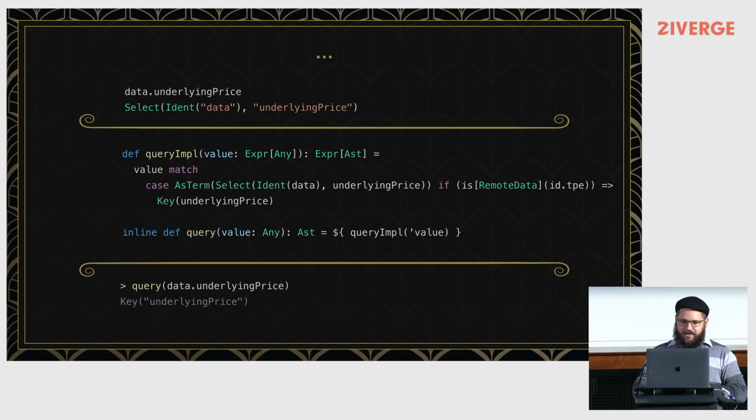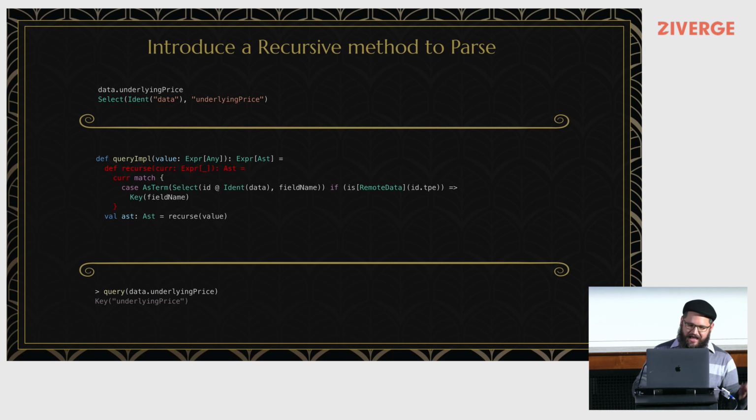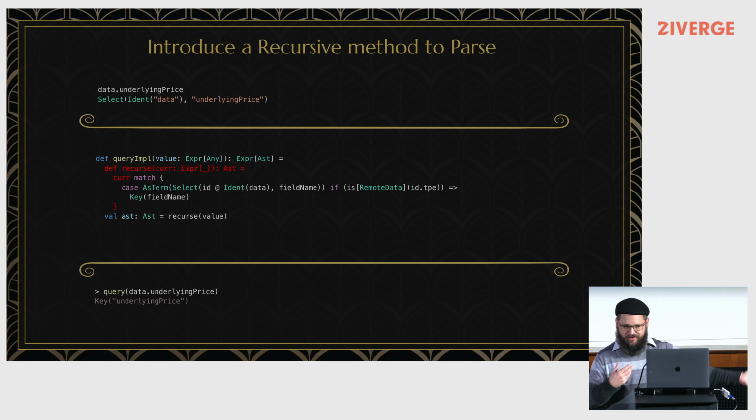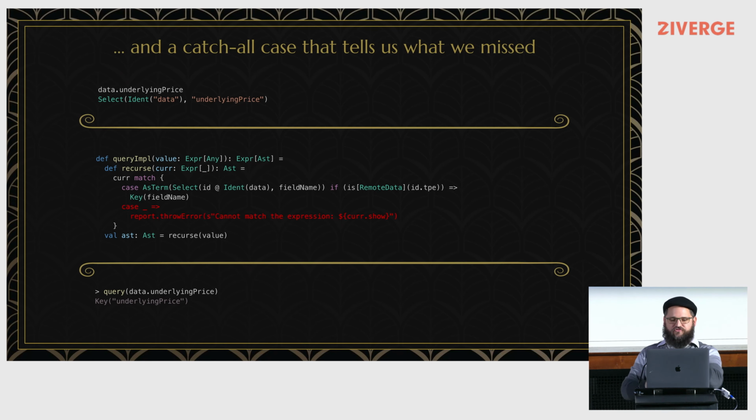Now, let's make some more space. And also, to make our life easier in a few slides, we're trying to write a recursive parser, right? The same way that we needed to evaluate this thing recursively, we need to parse it recursively as well, because there are going to be things inside of things inside of things. Okay. And also we want a catch-all in case we can't match on something.